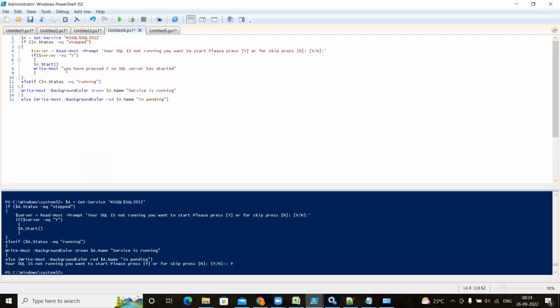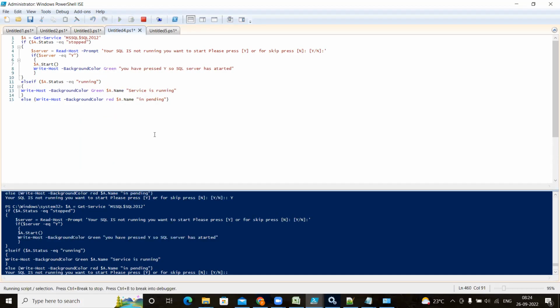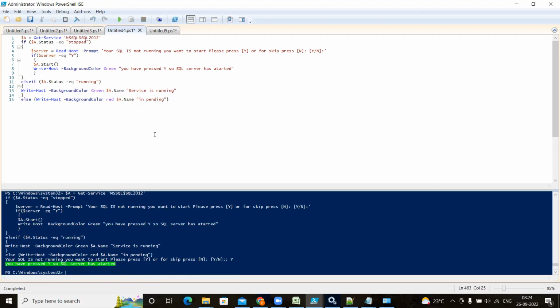So this time I will just stop the services, and I want to display it in some background color. I will write a hyphen here. You can go with the background color, something like green, dark green, okay, green directly. So if I execute this command and press yes, it is going to display: you have pressed yes, so SQL Server has started.